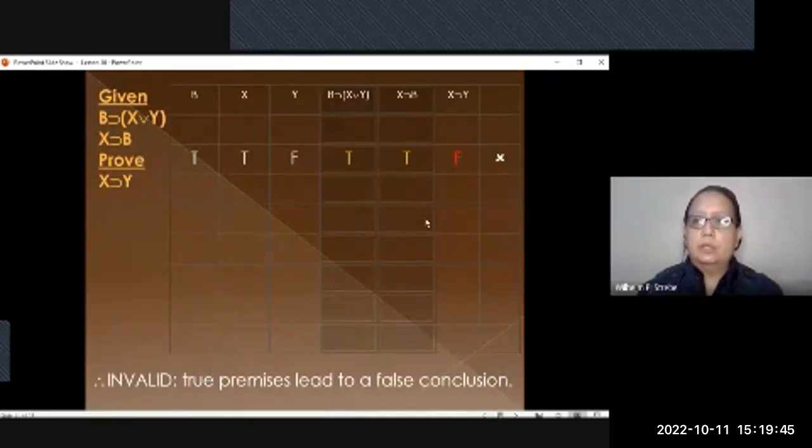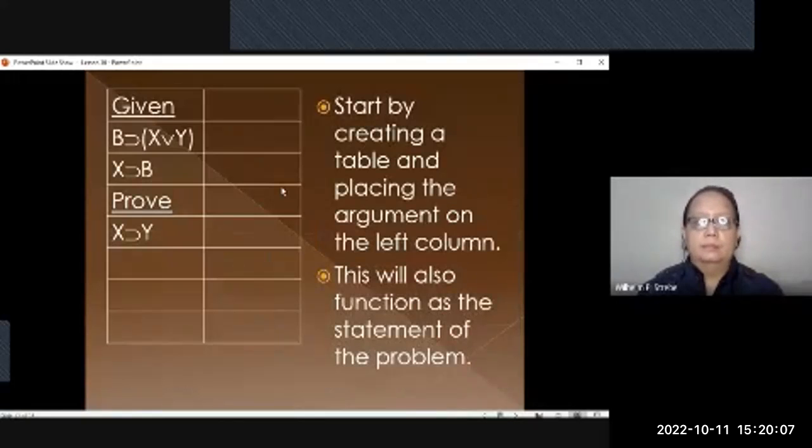Can we construct a truth table in such a way that we could immediately arrive at this single row that we need in order to show that the argument is actually invalid, thus making our construction of the table more efficient, time-saving, and effective? Okay, this still follows the same principles, okay?